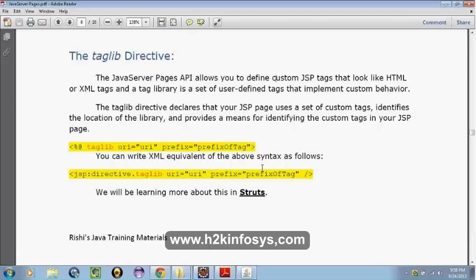Can you explain this once more, the taglib directive? Yes. So let's say I want to use a Struts logic tag. I specify the URI for the Struts logic tag here, and the prefix that's followed across for a long time.